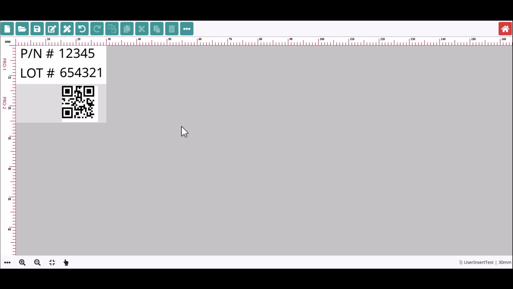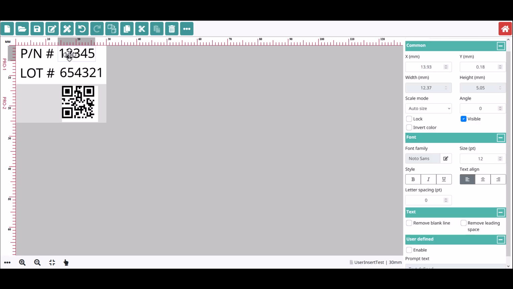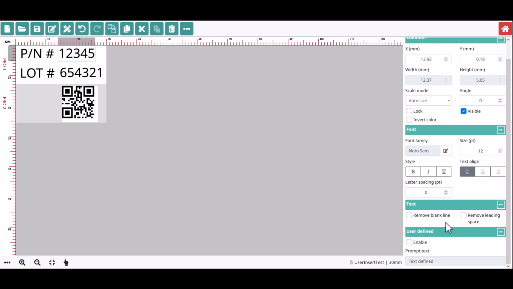Now, let's enable the user-defined variable text option for each item we want the user to be prompted to enter. We'll start with the top item, which is the field to the right of the part number. Click the text. A blue bounding box will appear around it, showing that it's selected. Then, in the Properties panel under the General tab on the right side of the screen, scroll to the bottom until you see User Defined. This is where you'll enable the prompt text pop-up.